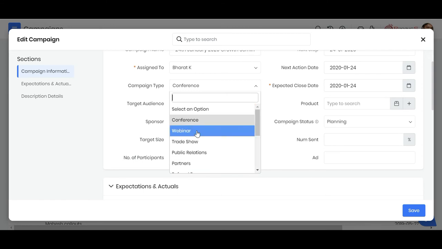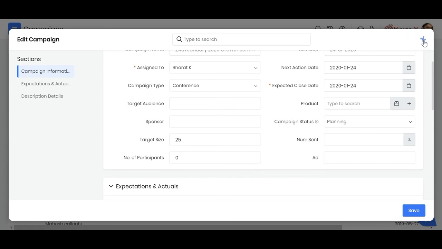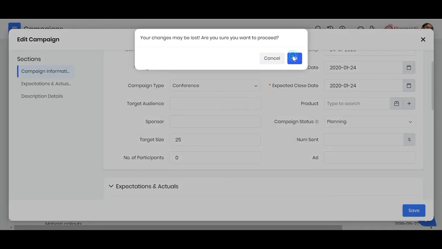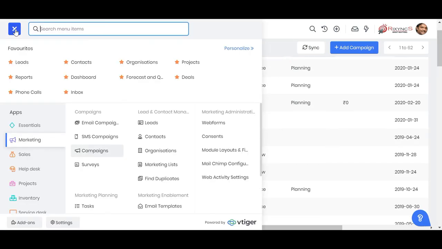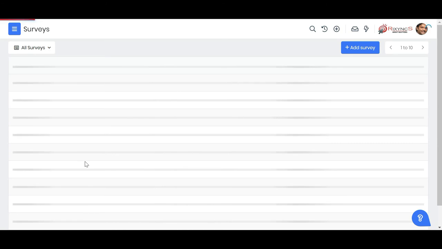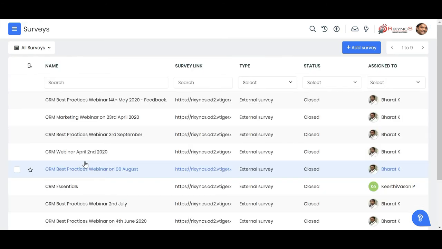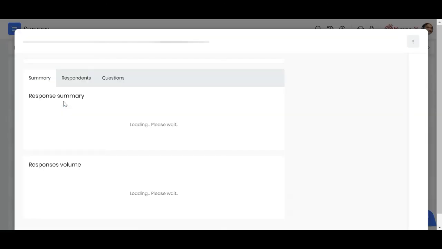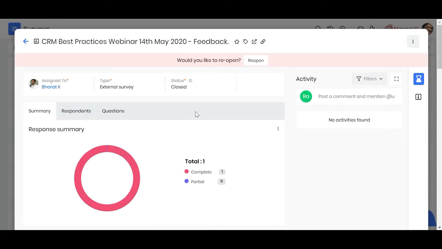So that's how the campaigns work in the system. Next, let me show you how survey works. Survey is also a beautiful way of how you can engage with your prospects. Instead of giving them promos and other things, you can always send some survey, some feedback about how you need to improve. So here, if you see, this is a survey which we have sent, and these are the respondents, what they've responded on that. So that's how surveys also work.